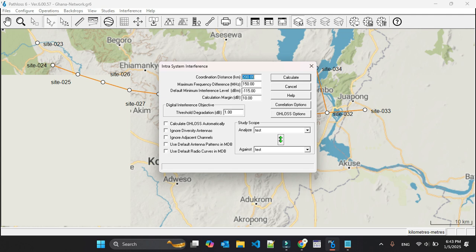So even if something is 70 or 80 megahertz different, if it can still cause any interference, we would like to see that. The minimum interference level should be minus 115 as per this, and there should be a margin. This margin is quite simple. For example, if this is minus 115 and you put a margin of 10, it means you are effectively putting minus 105 here. This margin gives you some extra margin to be calculated.